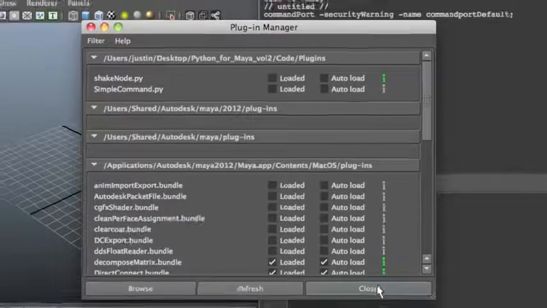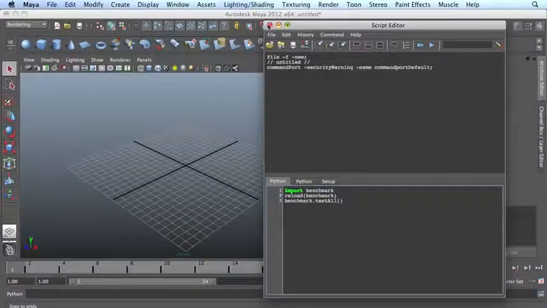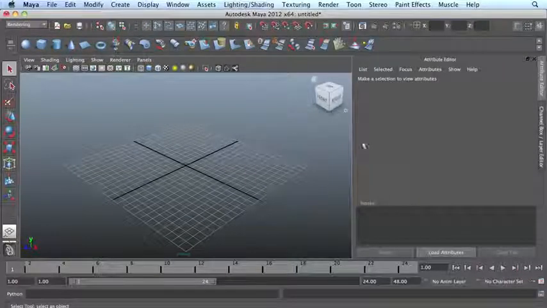And for now, that's going to be the end of the chapter. In the next chapter, we're going to get into the API and take a look at how to write a node.